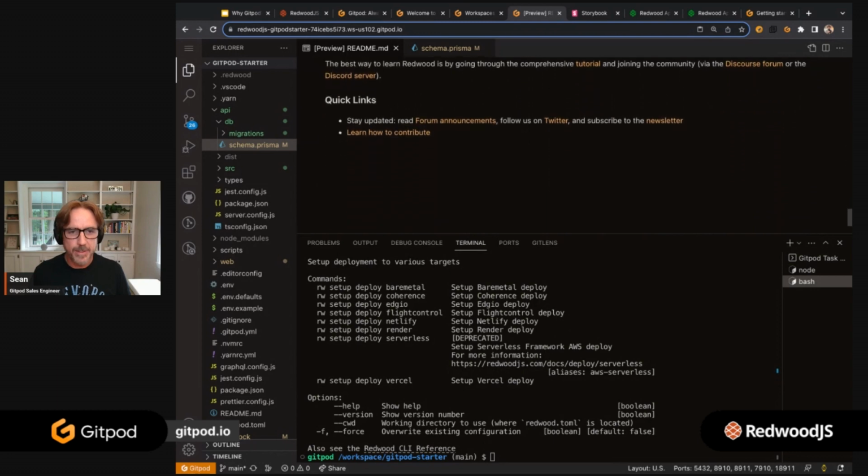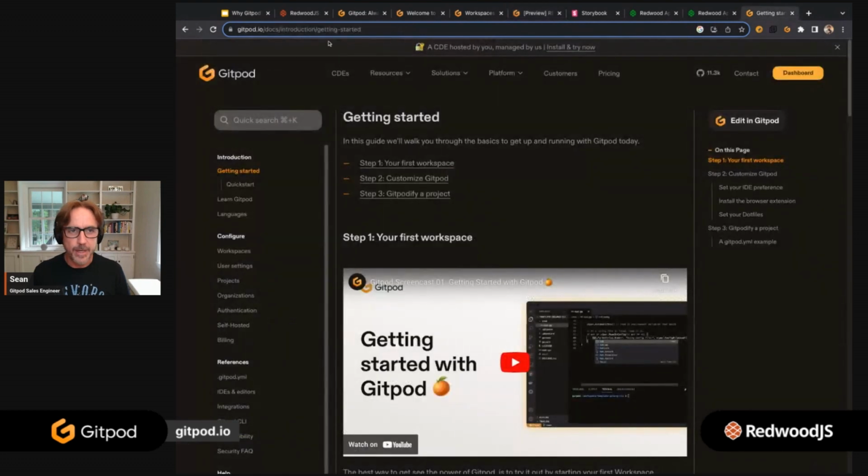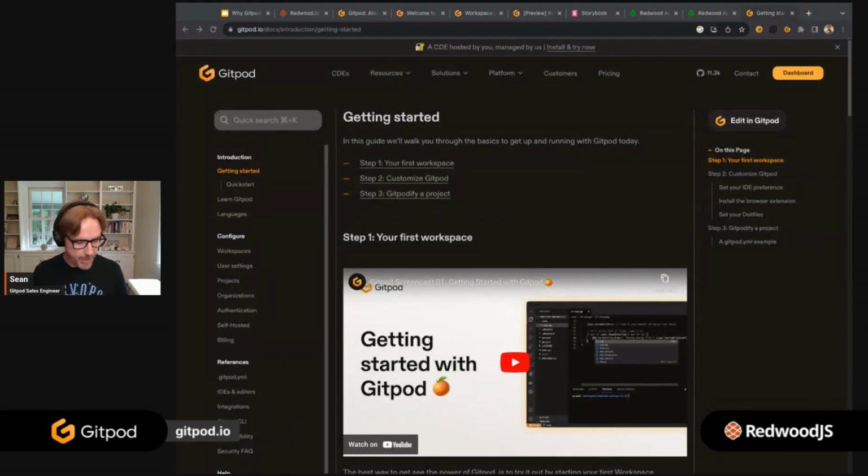So this is just a real quick little taste of what it feels like to develop using RedwoodJS and GitPod. And if you'd like to try it yourself, you can head over to our Getting Started page. This will help you get up and running quickly with GitPod. And then you've got the Redwood link there in the chat as well. And so that's the end of the demo and presentation. Pretty quick and easy. GitPod wants to be the tool that just gets out of your way and lets you write code.